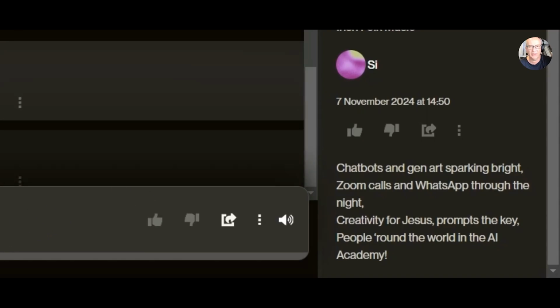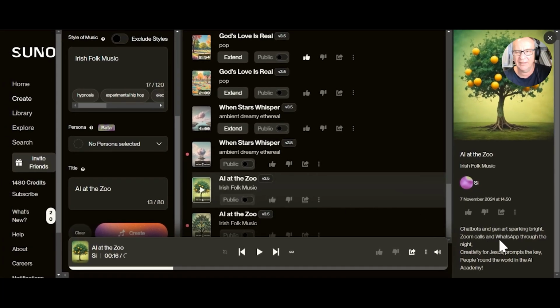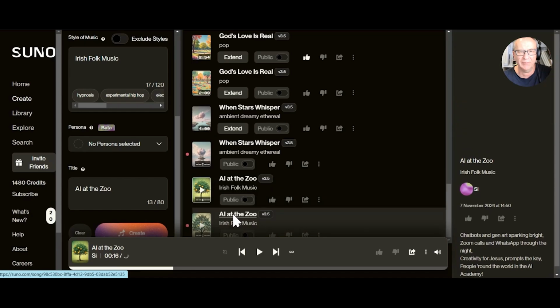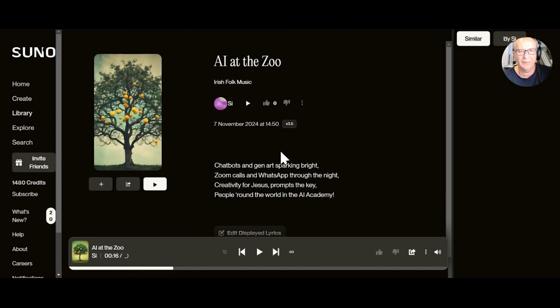All right, so I can just click it there, and the text will come up here on the right, or I can click on the name of the song, and it'll bring it up for me here, which if I really want to look at it carefully, then that's the other way to do it. This is the second song. Let's see what that's like.